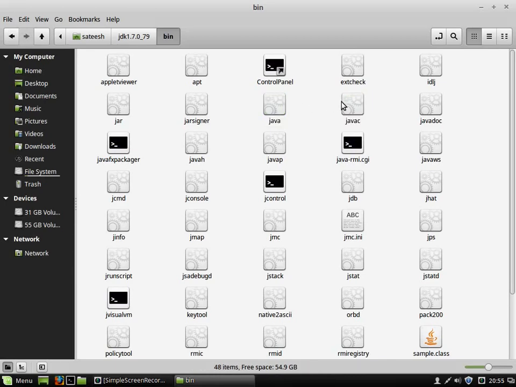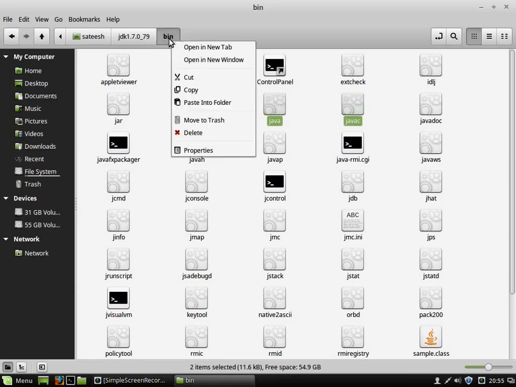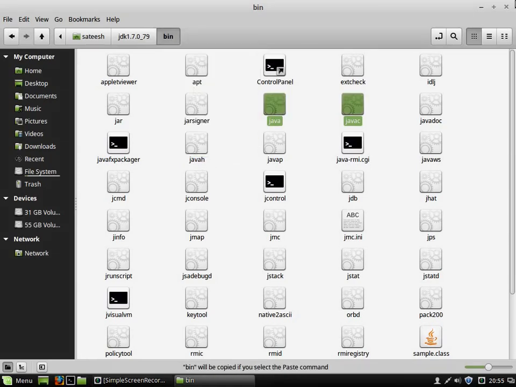So our console will not recognize these two commands. So we should tell our computer, our machine, that these commands are available in this particular location. So please copy this path. We need to set this path.